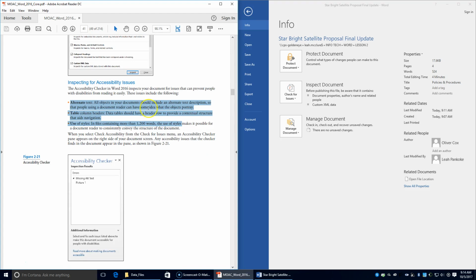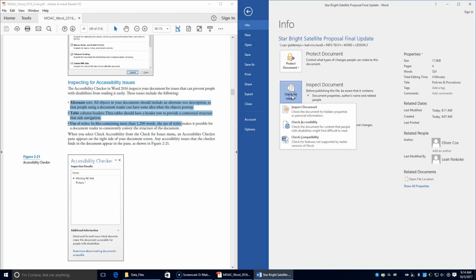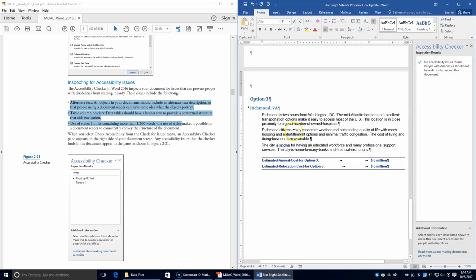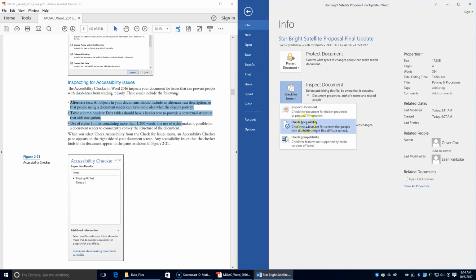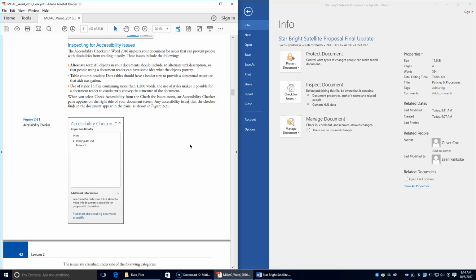So to check for issues, you can check accessibility, and it'll tell you over here if there are any accessibility issues. For this document, there were no accessibility issues found. People with disabilities should not have difficulty reading this document. Alright, so that's good news. So that was right here under checking for issues, accessibility. You can also check for the document issues right there as well.